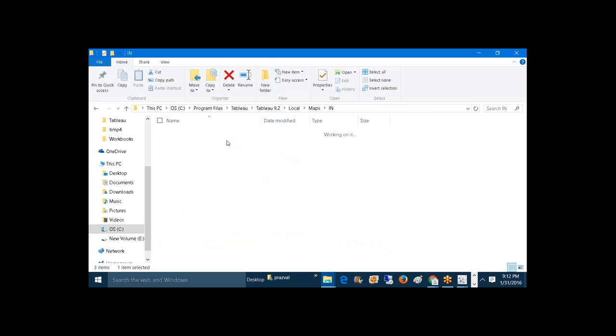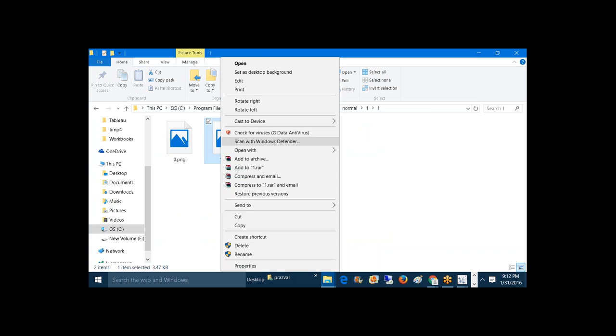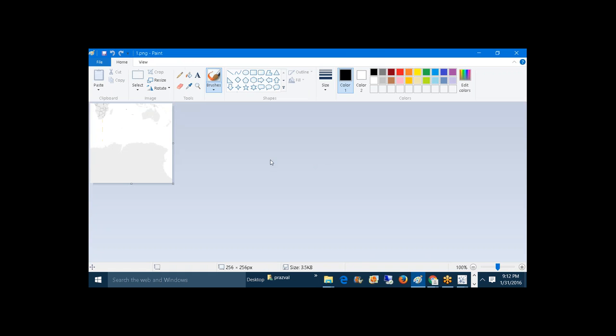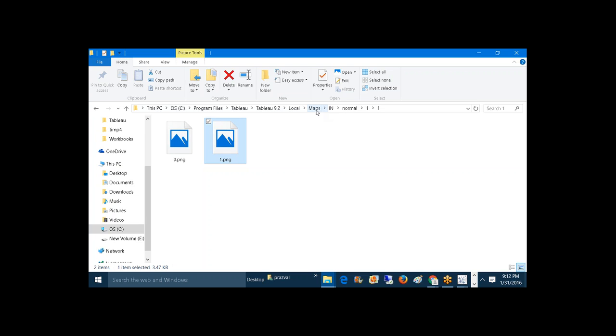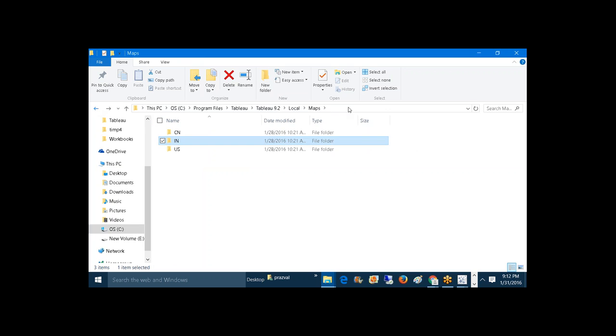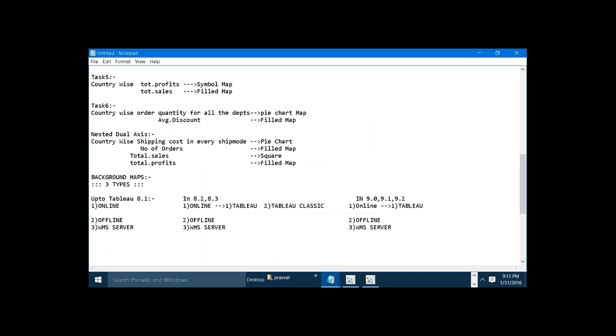If we go to the international map and open any folder, here we can see the map parts. So here Tableau is going to take the offline maps from our local machine. Let me show you the location. The location is C, Program Files, Tableau 9.2, local, and maps. So from this location, Tableau is extracting the background maps.